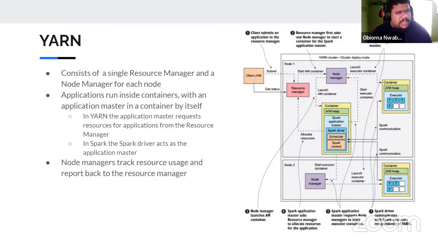So in Yarn, applications run inside containers, which is separate from Docker containers. It's just sort of an abstraction here, with an application master in its own container that basically manages the other containers. And when you're running Spark in Yarn mode, the Spark driver is acting as the application master, or those two are sort of interchangeable. There's a Spark application master, which is running the Spark driver, which you can sort of see in the diagram here. And then node managers track resource usage and report back to the resource manager, which can determine how many resources are available.